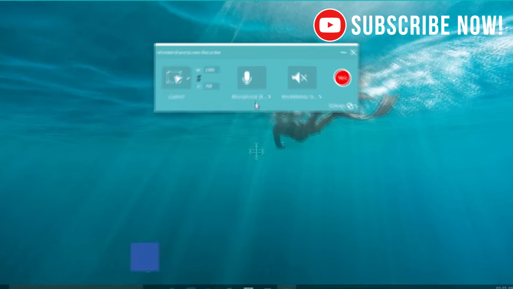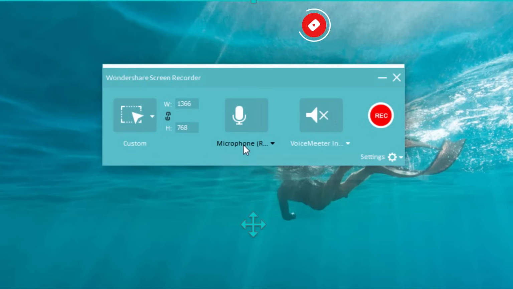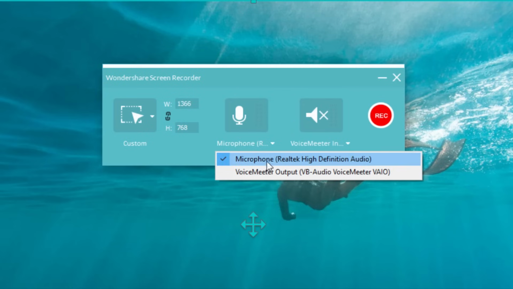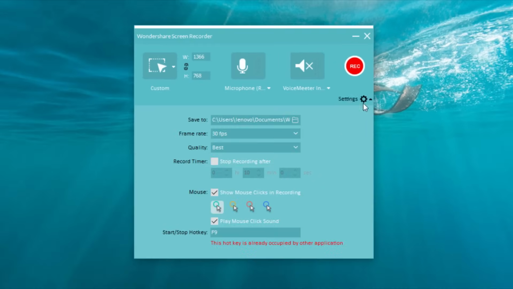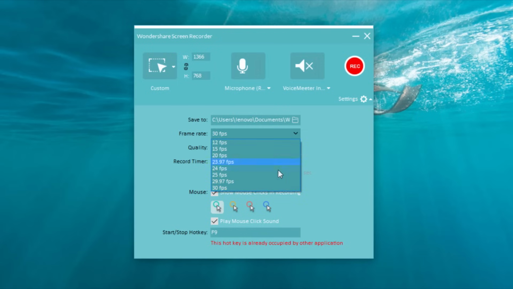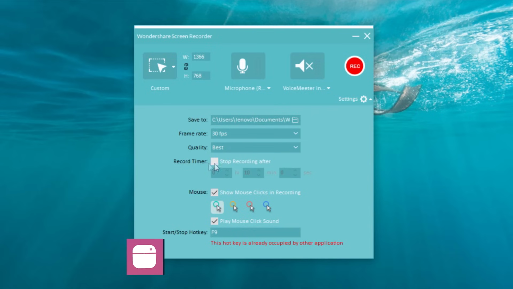If you would like to do a commentary, sort of like a voice over the recording, then that can be done directly by selecting the mic from this option. The location of the final recorded output video can be changed anytime from this option over here. You can also adjust the frame rate. I prefer 30 fps at least for a smooth recording. Set the quality to the best for better results.